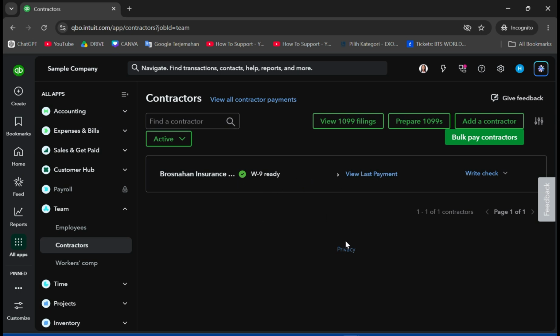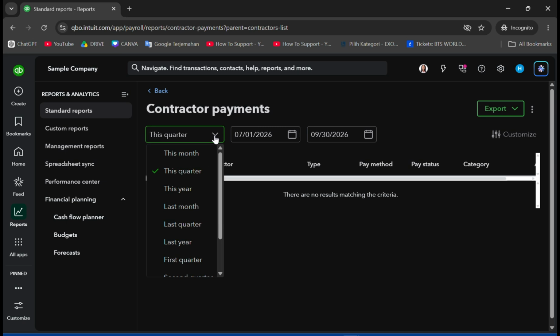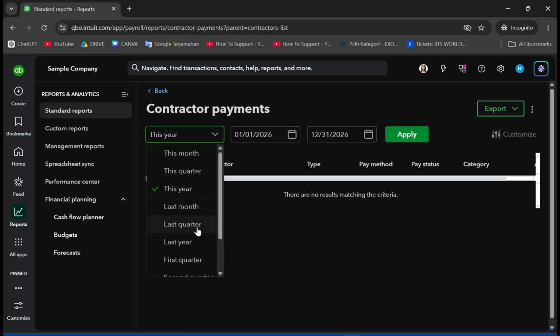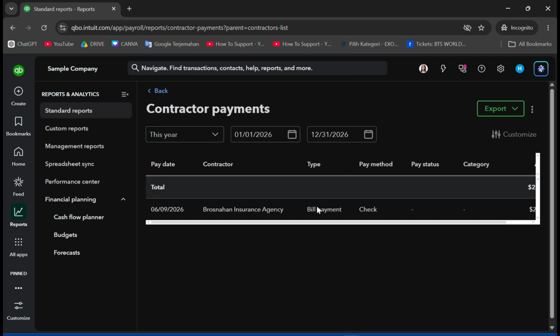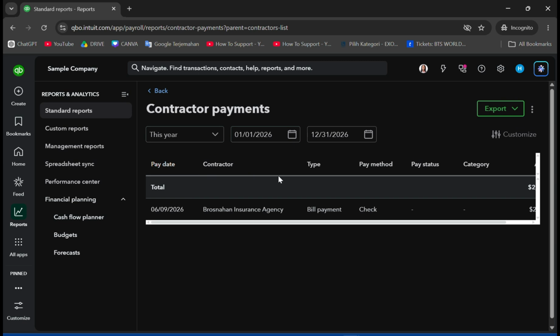And in order to view all contractor payments, you can click this one. As you can see, View all contractor payments. And then you will see all of your contractor payments here. You can track it. You can choose the period of time, this year, this month, and others like that. And just click Apply, and you will find all of your contractor payments. And then yeah, I think that's it.